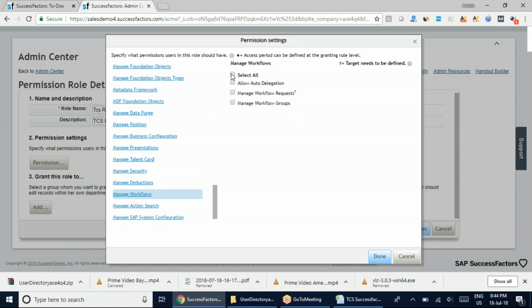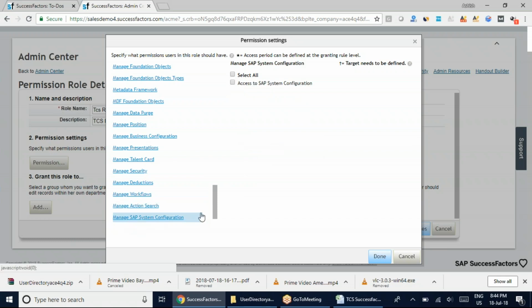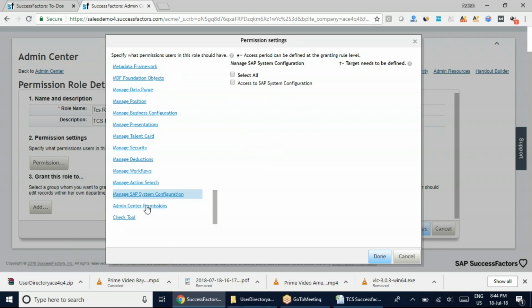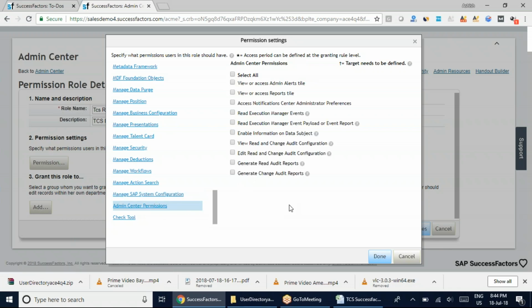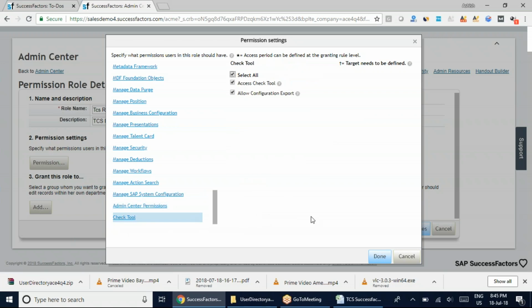Manage your workflow, you have all your workflow. Manage accent search, you have it here. Manage SAP system configuration, so you have all these sections. Then you have it here as an admin center permission. And in this manage admin center permission, then you have your check tool or whatever.